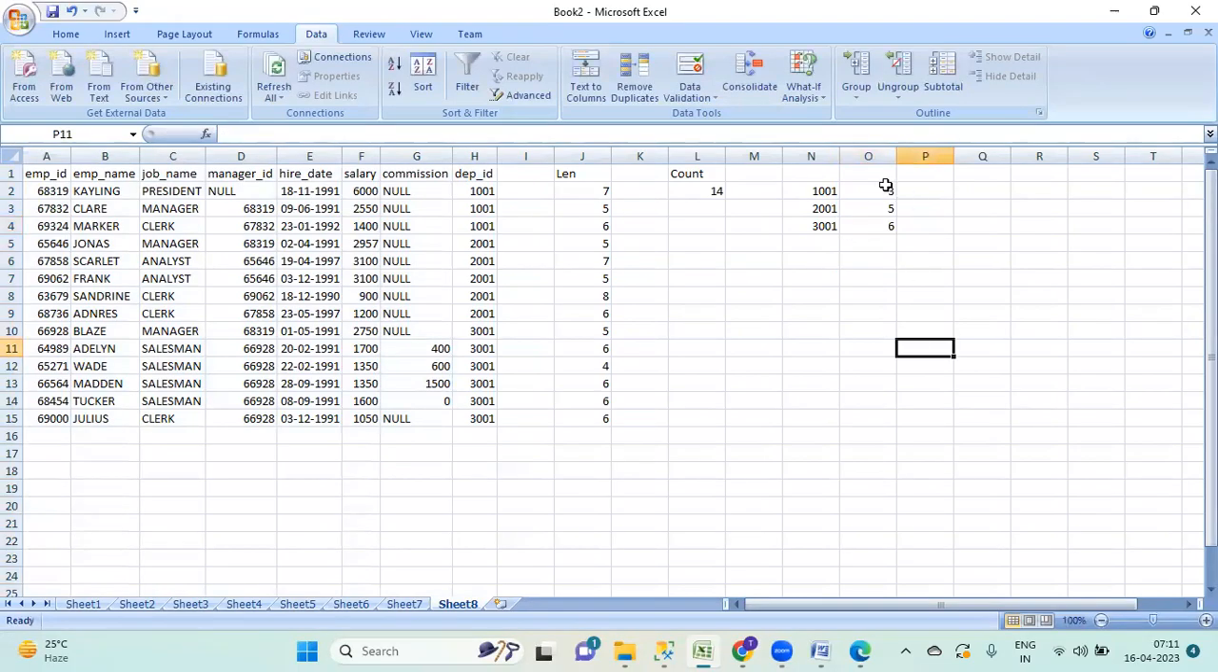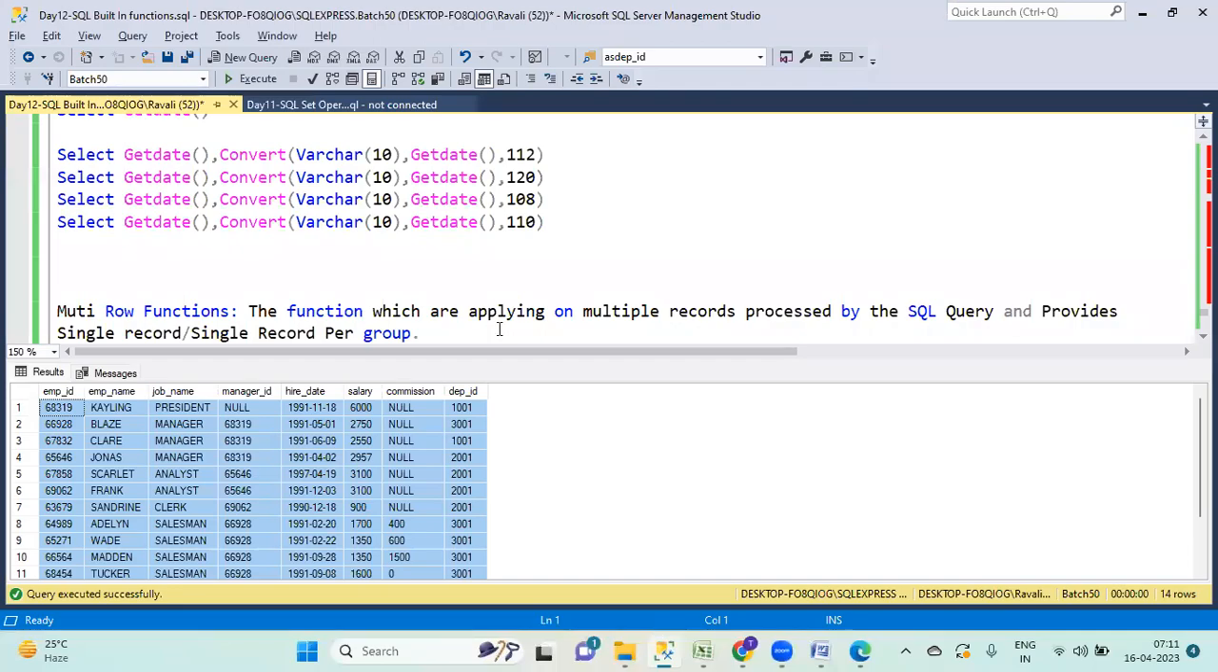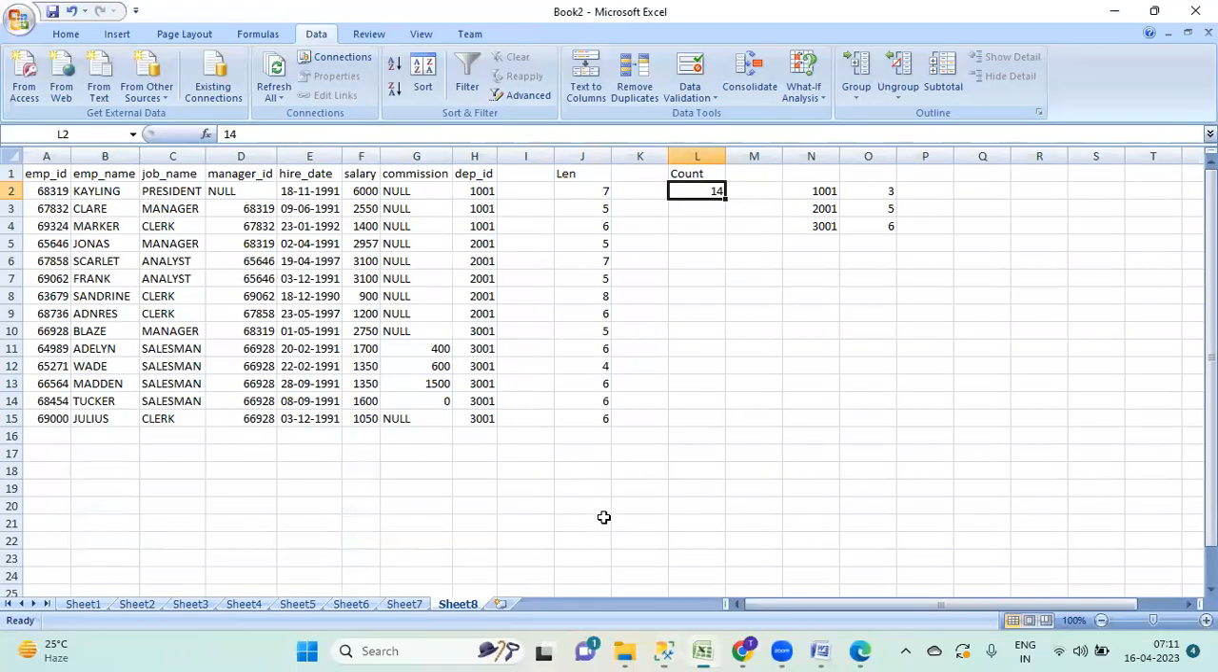If you sum these 3 together, 3, 5, 6, that is 14, which is equivalent to the total records, or not? Yes. This is my definition: multi-row functions are functions which apply on multiple records processed by the SQL query and will return a single record or a single record per group.